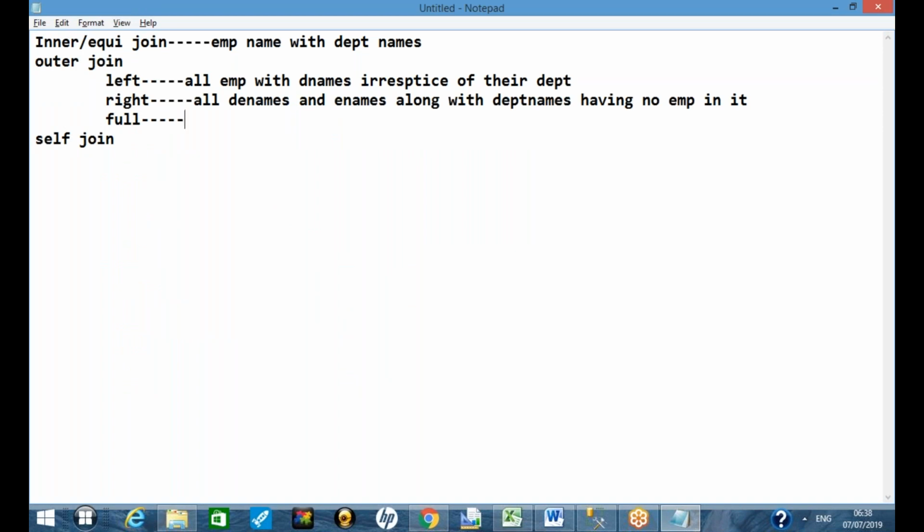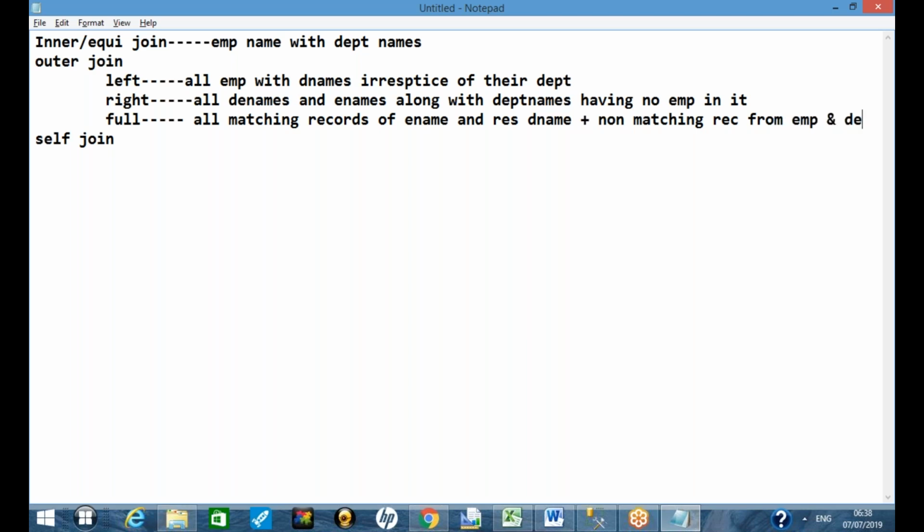So full outer join will be what? I want all matching records, that is of e-name and respective d-names, plus non-matching records from EMP and DPT. So for that I will use full outer join, right?